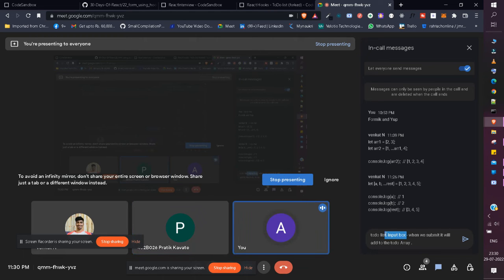A simple input box. When you enter something and submit, it will add into a to-do array. In this, you need to use the map function. This is a hint. When you want to show the array, you need to use the map function.